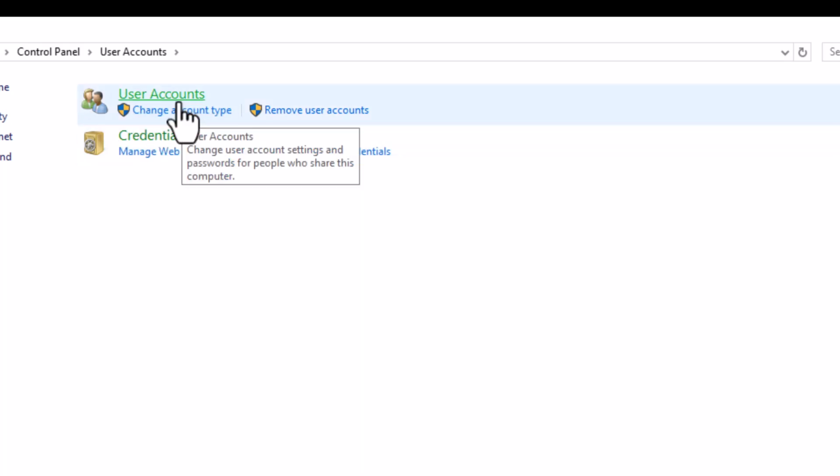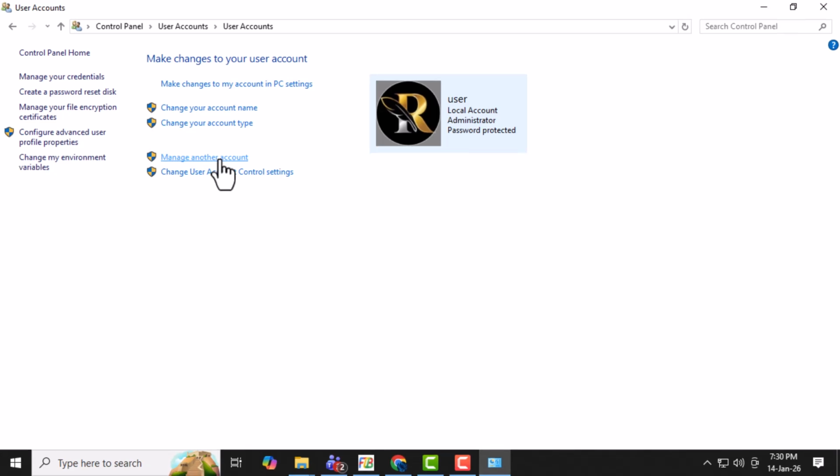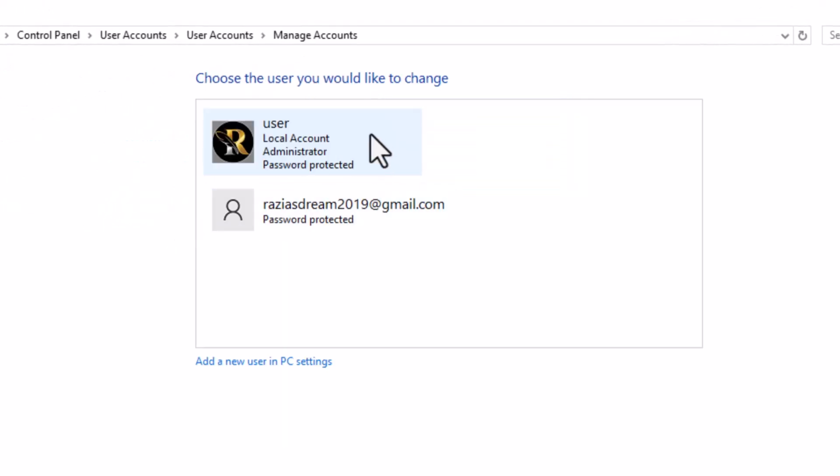Step 4. Click again on User Accounts to open more detailed options for account management. Step 5. Click on Manage Another Account, which allows you to select any user on your PC that you want to modify.